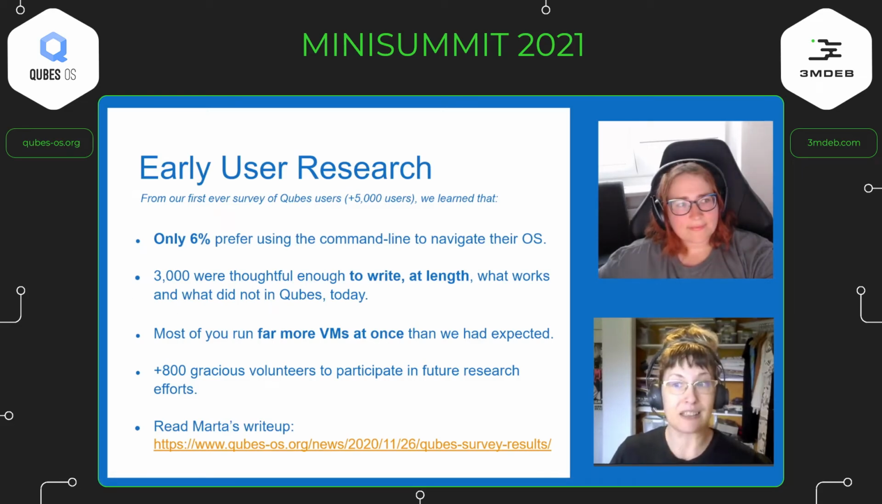One being that only 6% of the first survey's 5,000 respondents reported that navigating their machine by the command line alone was desirable, which is kind of surprising to us because we were expecting most users to be developers. The command line is great. Well, they would like a usable GUI as well, evidently.